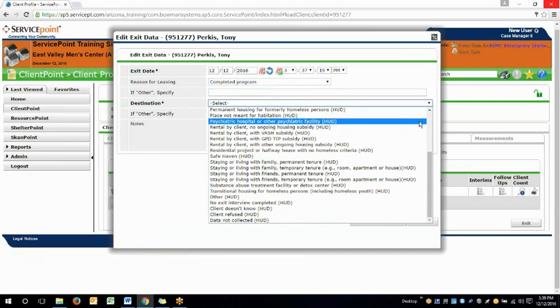safe haven, staying or living with family permanent tenure, staying or living with family temporary tenure, staying or living with friends permanent tenure, staying or living with friends temporary tenure, substance abuse treatment facility or detox center, transitional housing for homeless persons, including homeless youth, other, no exit interview completed, client doesn't know, client refused, data not collected.